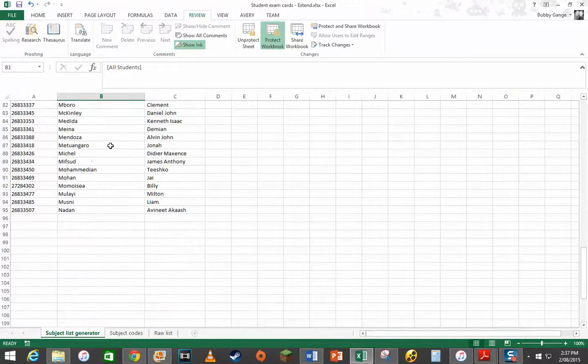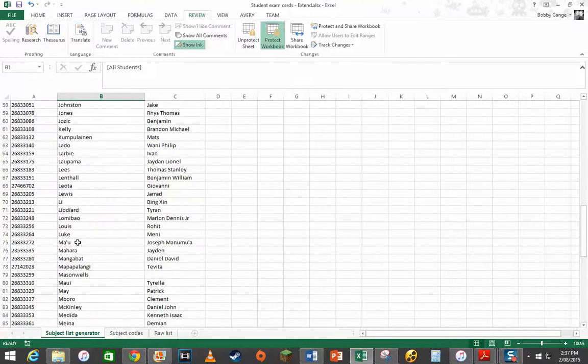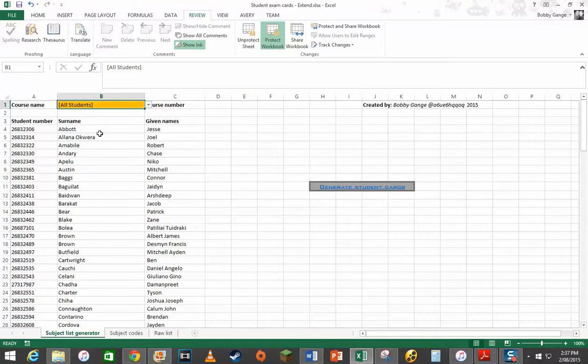All right, so we've got here all of the 90 odd people that we had and some of the not so odd people. And yep, we've got them all students there. Okay, so if I click on this little arrow here, it pulls down a drop down menu and it pulls all these options from that subject codes sheet that we have here.